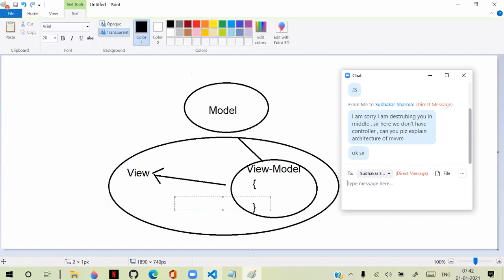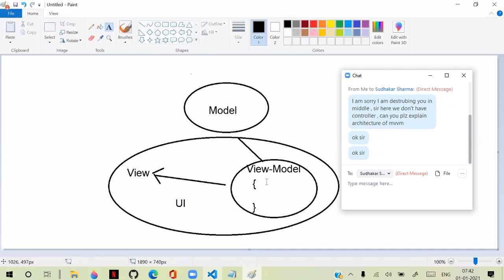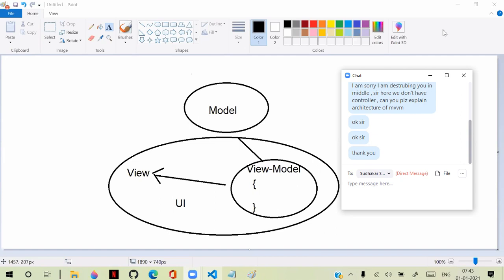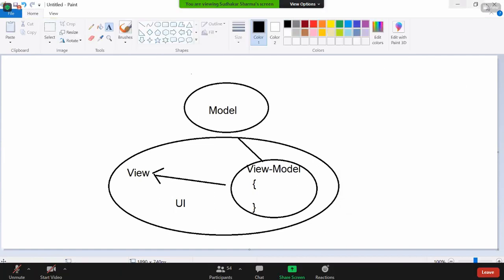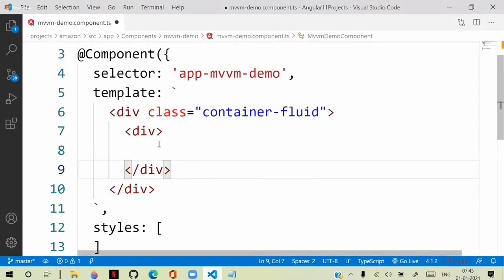That means UI. That's it. You don't have a separate controller. All your logic will be in the view model only, nothing else. It's a very simple, straightforward point, right? So this important approach is the configuration of the data and the interaction with the data. Everything happens in the view.